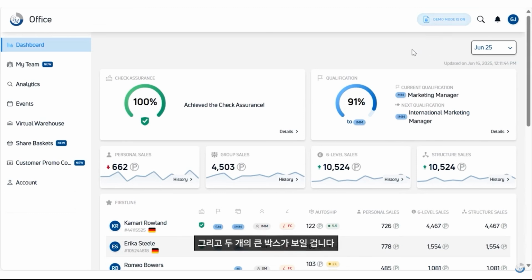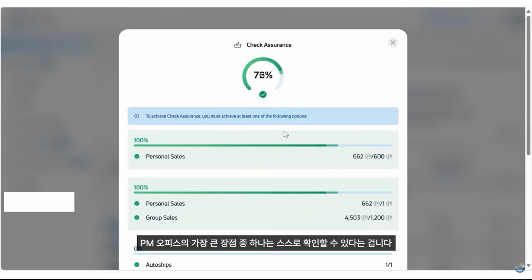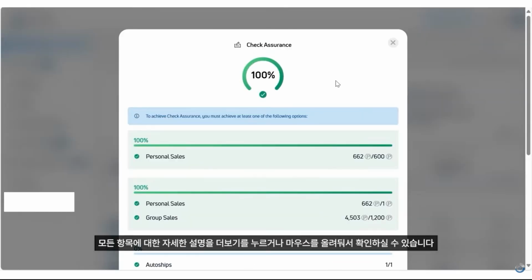So on top of it, you see two big boxes. The one is your personal check assurance. Congratulations in this case, because check assurance is achieved 100%. And if you want to find out how you achieved the check assurance, you can click on details. It is one of the great advantages of this tool that it's self-explainable. You find all different explanations and variations in details or with mouse over functions.